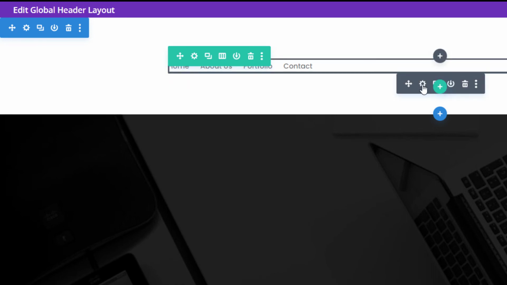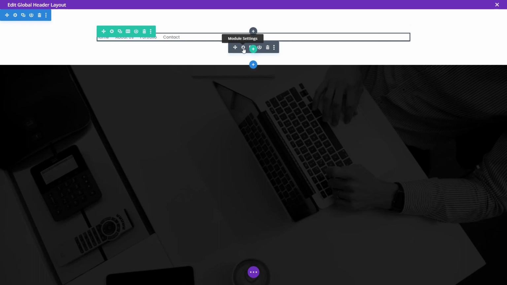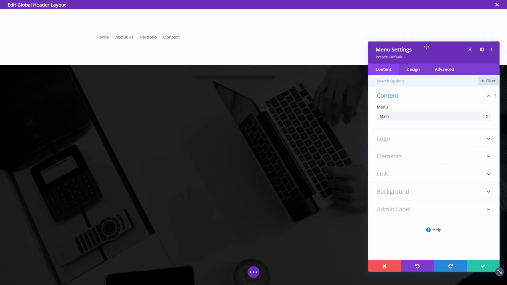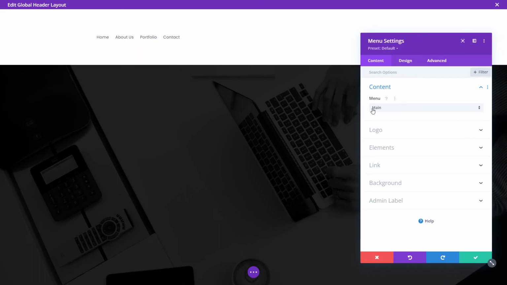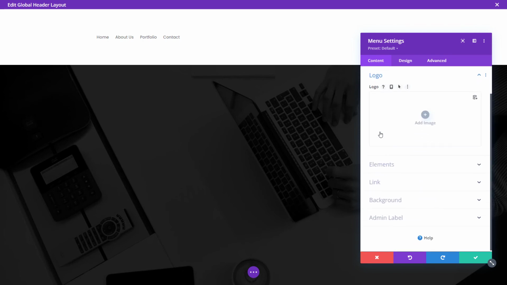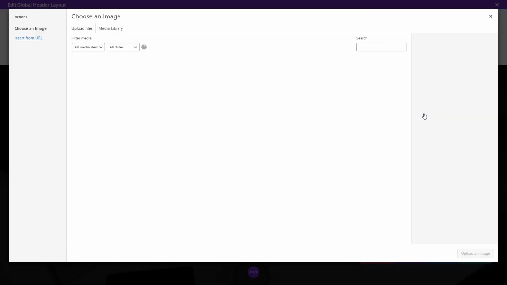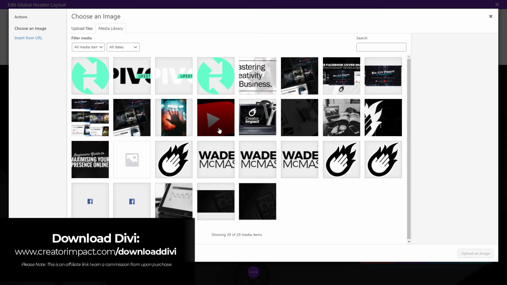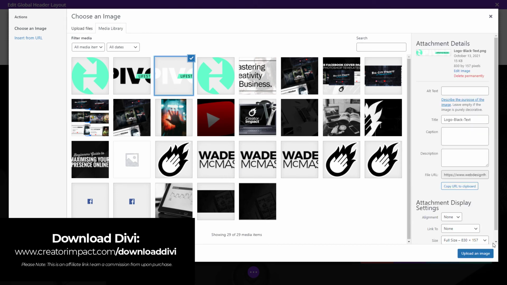So if I click on the cog here, which is the same on all of these, for the gray, click on the gray box, gray cog, it should bring up the options for the module, which is the menu that we chose. Content, main menu. Here we have logo. So we can add an image. I can just go in and add a custom image if I want to that's completely different. Maybe I want to add for this one a white version of the logo.